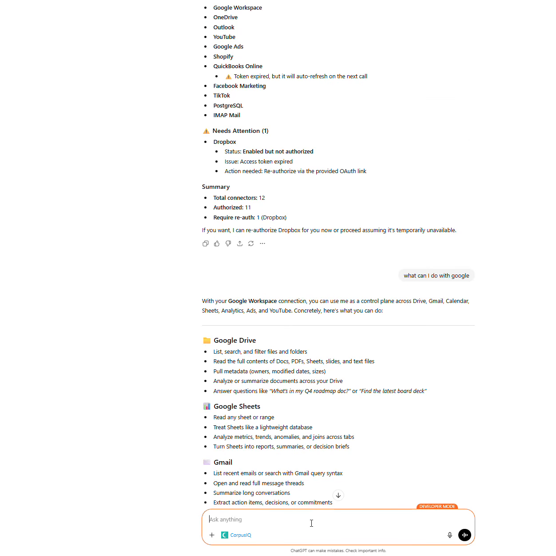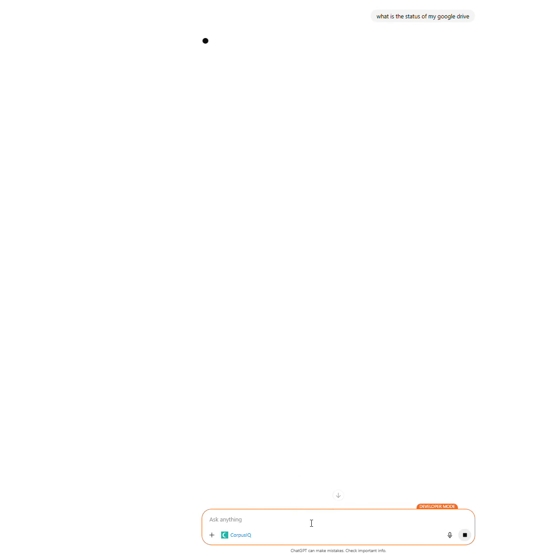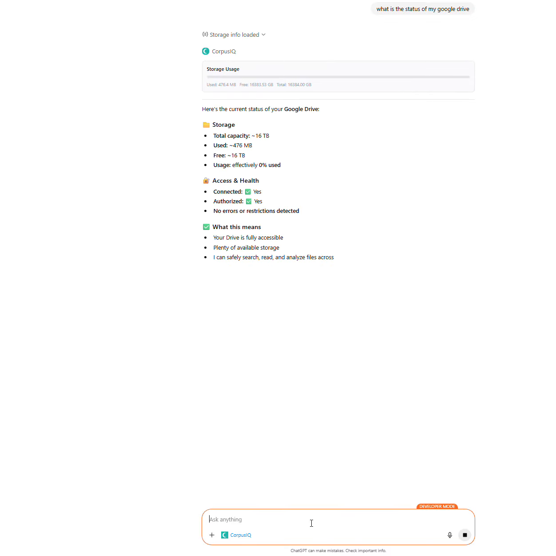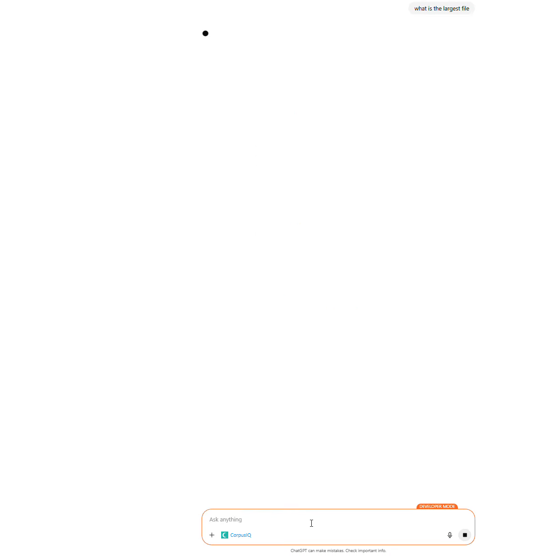So if I want to exercise these, for example, I can say things like, what is the status of my Google Drive? And it will go out and it will tell me information about my Google Drive here. And you see here, I've got the storage, it's got what's available, what's connected, what it's doing, and all of these things here. I can ask questions like, what is the largest file? And it will go out and give me that information.